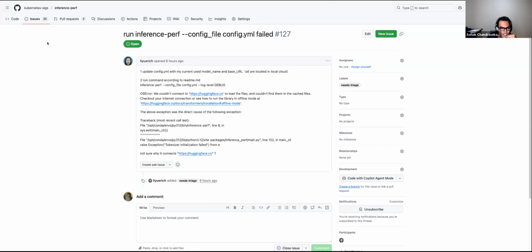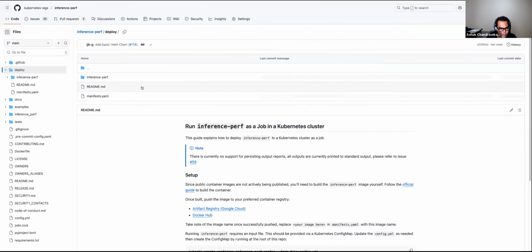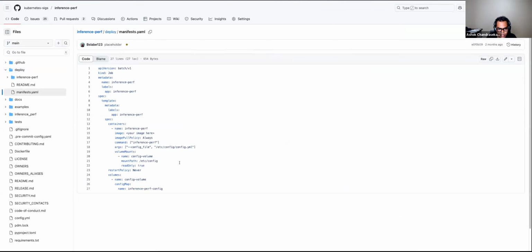Cool. Anyone wants to take this one? I think it's mainly about creating a secret with your Hugging Face API token if you are running a gated model, if not just having access to use this, right? And do we specify that in our deployment here? Yeah, it would be good to probably update this one too.